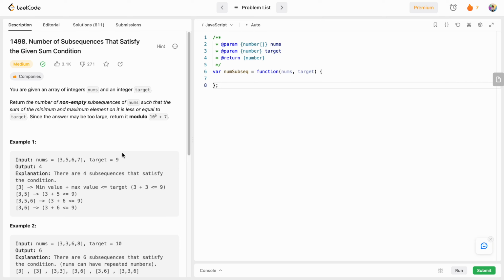Friends, today I'm going to solve LeetCode problem number 1498, number of subsequences that satisfy the given sum condition. In this problem, we are given an array of integers, nums, and an integer target. And we are asked to return the total number of non-empty subsequences such that the sum of the minimum and maximum element in that subsequence is less than or equal to our target value.